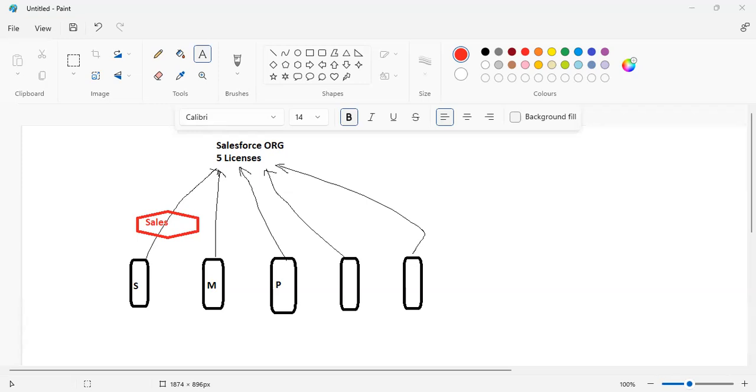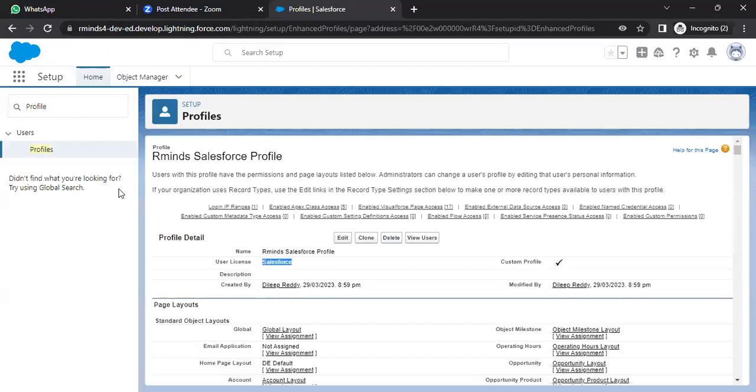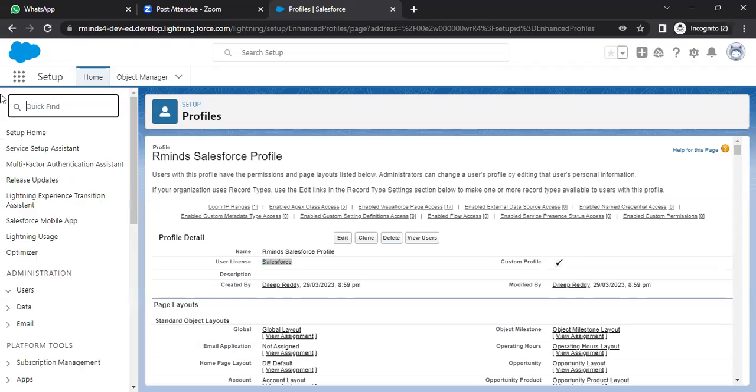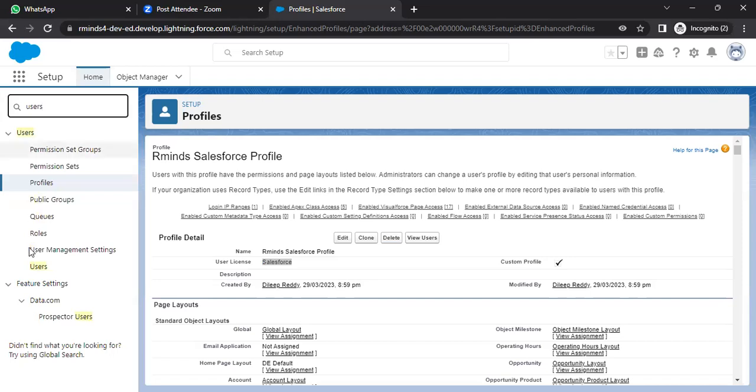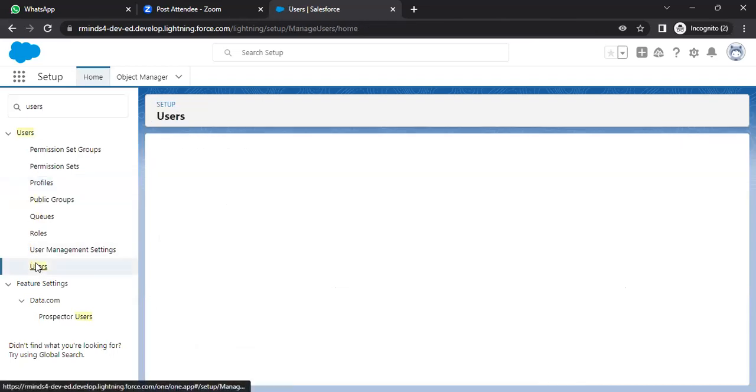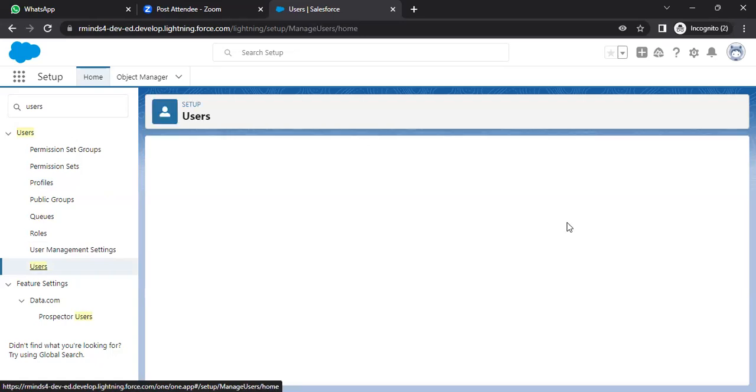Okay, so let's go to the org again. Here we are again on the Setup menu. In the Quick Find box, you just need to type and click Users. Click on Users and you will find the available users, and also the New button for you to create new users.